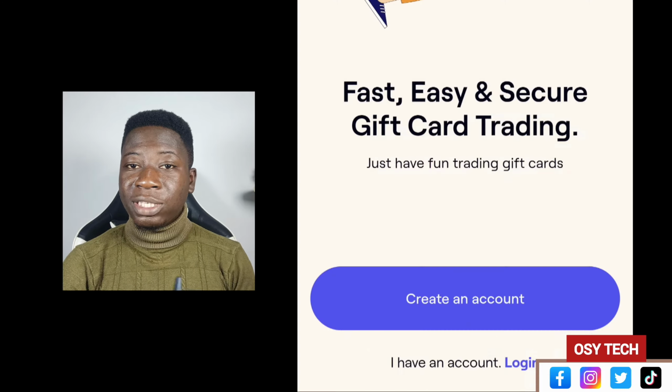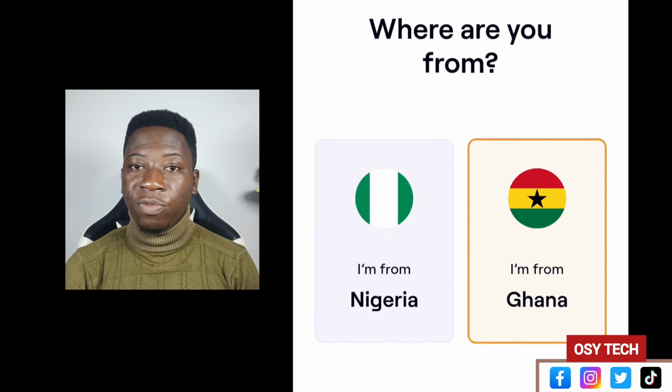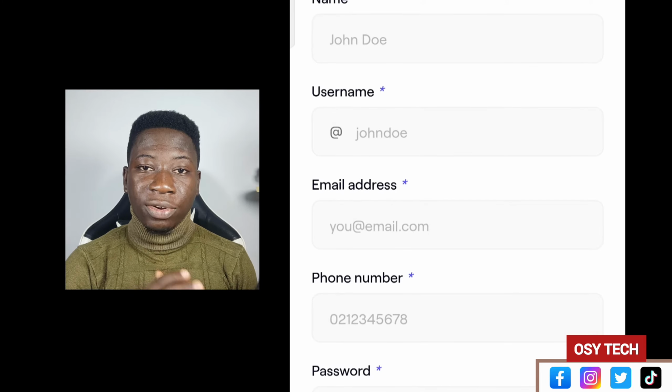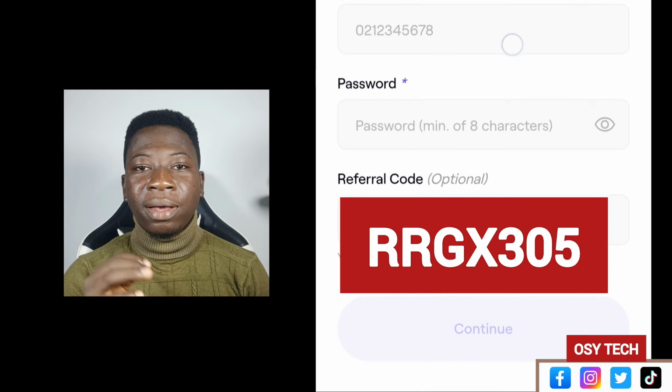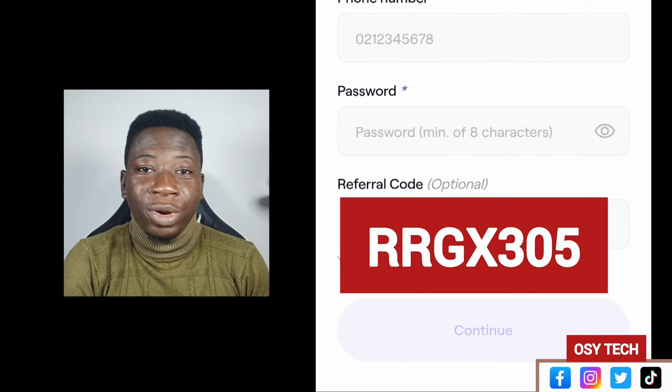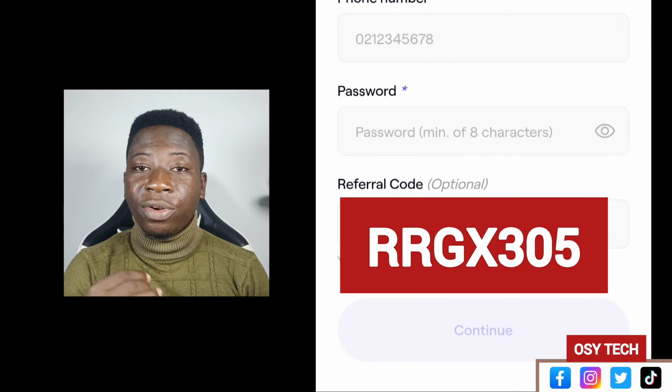When you open the app, you tap on sign up, and then you select your country, whether Nigeria or Ghana, before you continue to create your account. You enter your details and make sure you enter this referral code. Please enter it because I am showing you this. So just do that to support me as well. So when you enter the referral code, then you create your account.